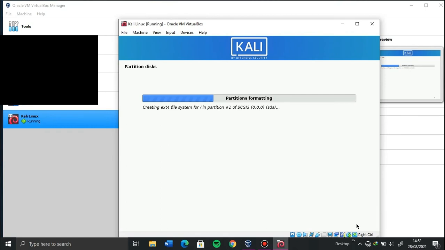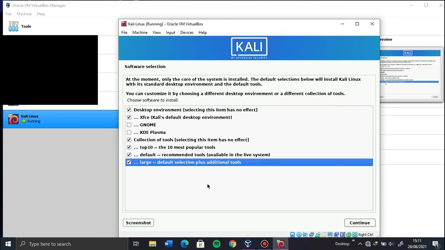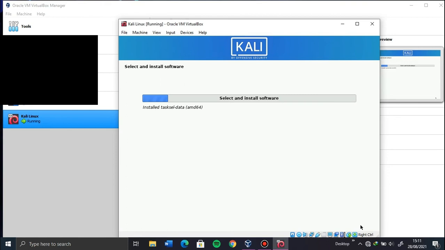Now wait for the installation. Please note this may take several minutes depending on the speed of your computer. On software selection, leave every option as it is and only select and check the last option, large, to install additional tools and then click continue.